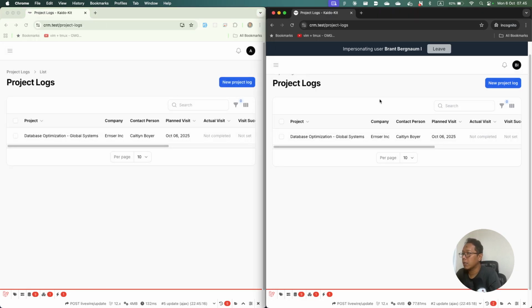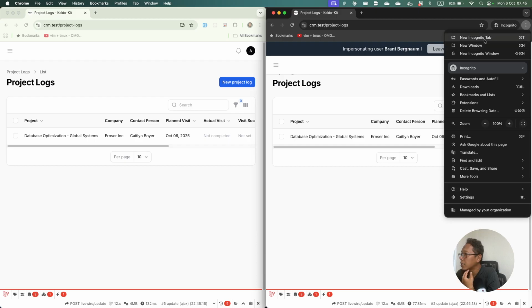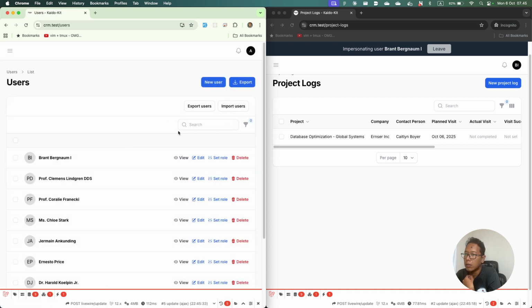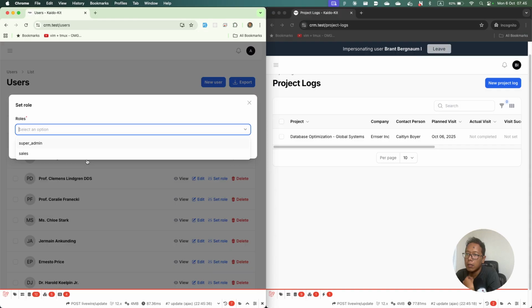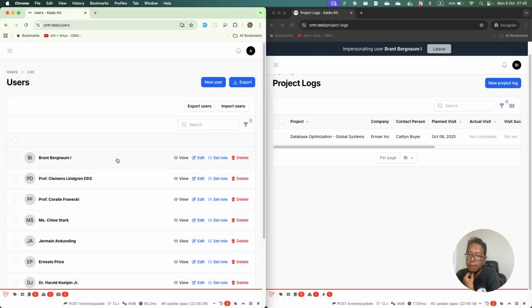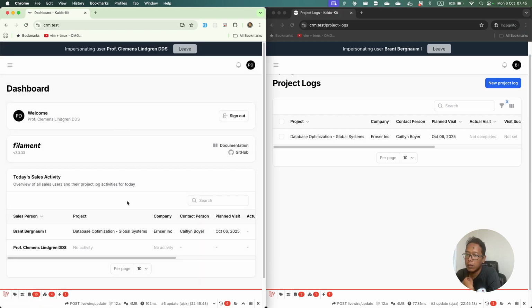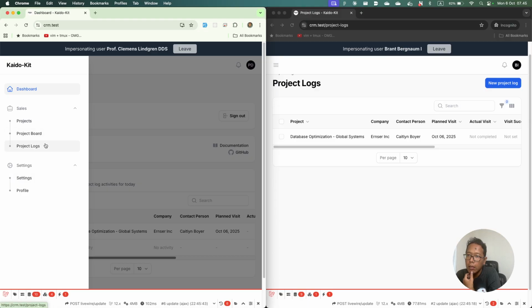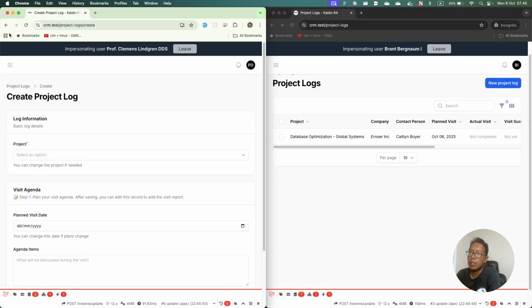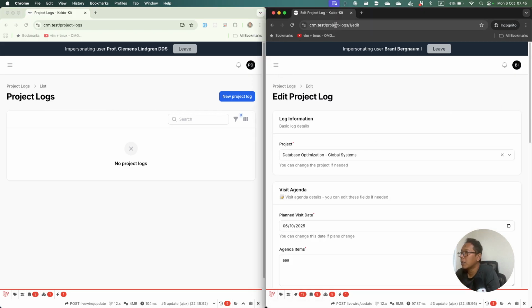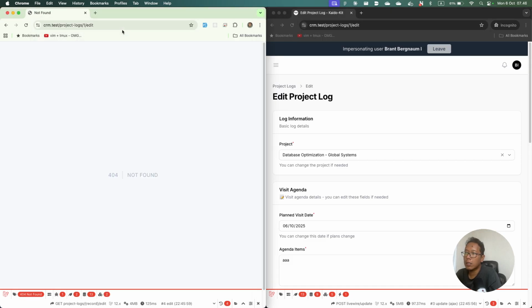Okay. We have this superadmin here, and we have this sales here. I'm gonna add another sales, users. Set it as sales, submit. I'm gonna impersonate as another user. So yeah, the widget is working. Project logs. Okay, this is another user. This user cannot see this user's projects. All right, let's see if we force. Okay, not found. Nice.